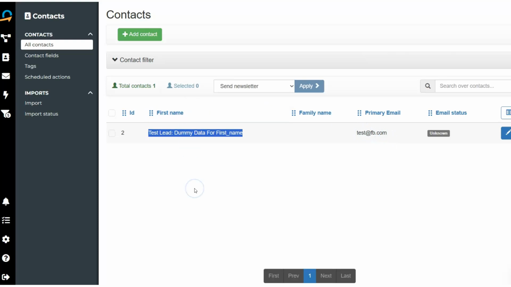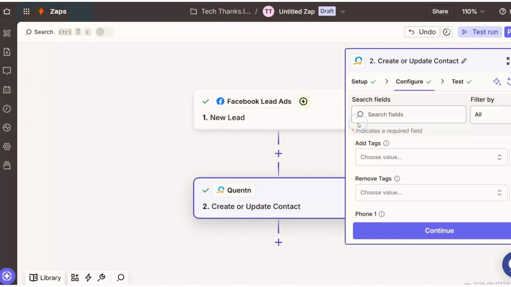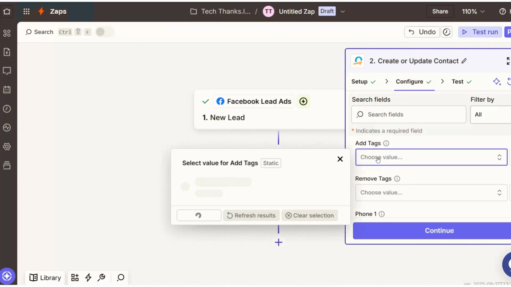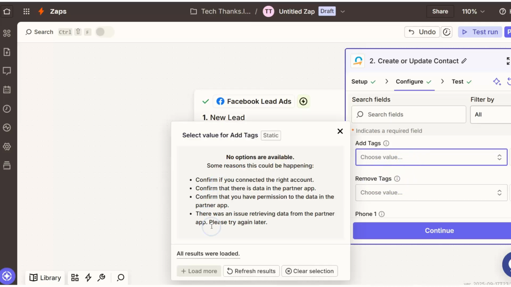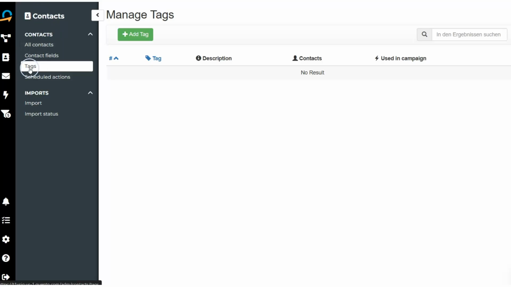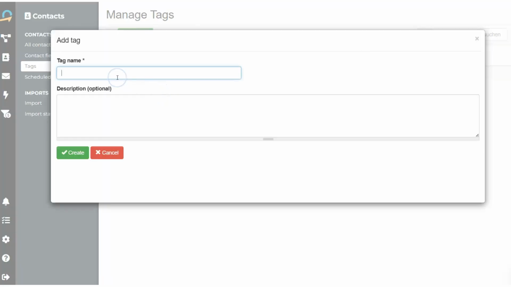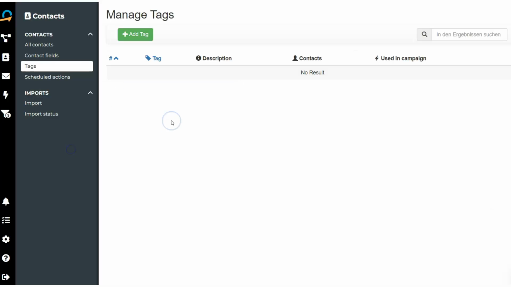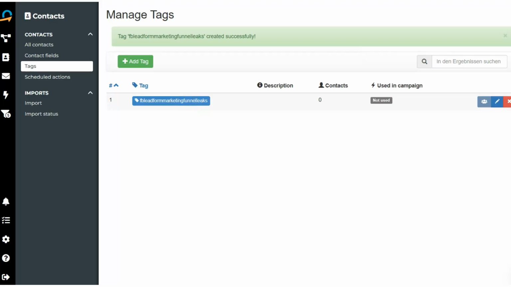Now let's talk a little bit about how I may have had this trigger a campaign. So going back into Zapier, you'll see I could have had the option to add a tag to the contact as it came in. So right now there are no tags available. So let's come on back into Quentn, and I'm in the contacts page. I'm clicking tag, and we will just do FB lead form marketing funnel leaks. You just give it any name you want. In this case, this is what I'm working on. So now the tag exists.